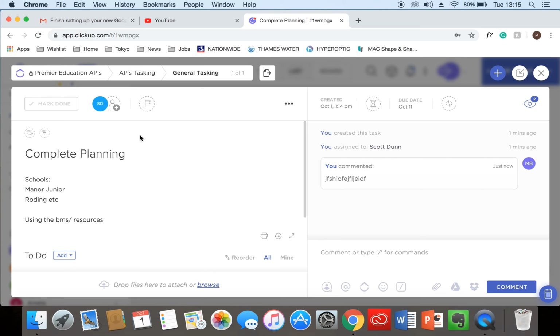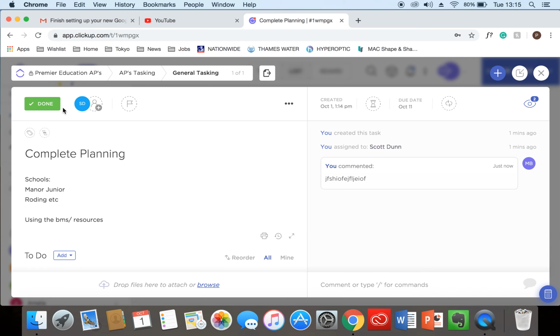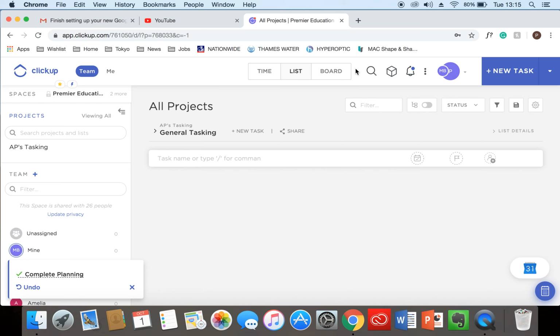So if you have done it, make sure you mark it as done on this button here, and that is done. Click away, and now the task has disappeared and the task is complete. So that is how you set and complete a task on ClickUp.